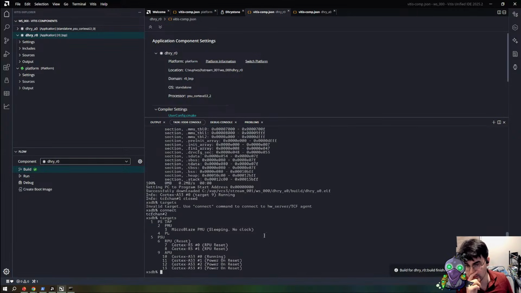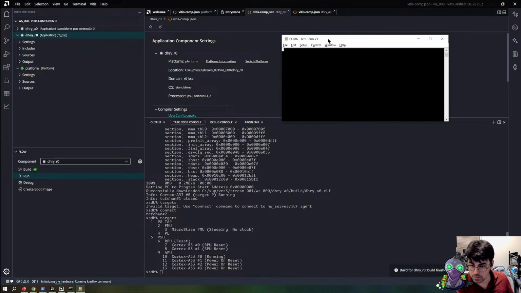Okay, it's happy at least. So we're using the UART for this, so we'll go ahead and run it, make sure it finds what it's looking for. It looks like it did. Bring over the UART.